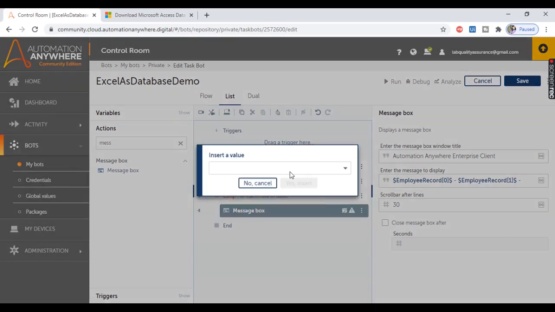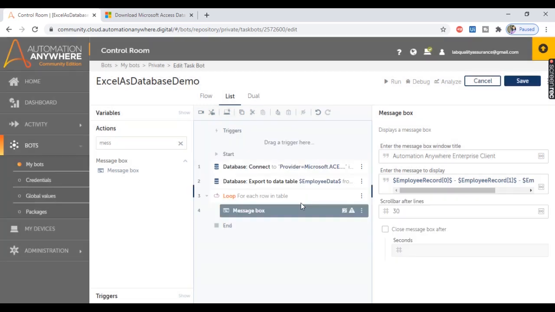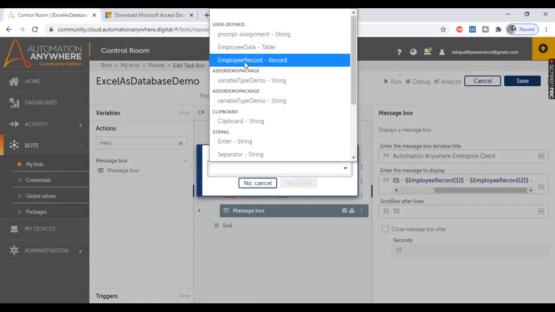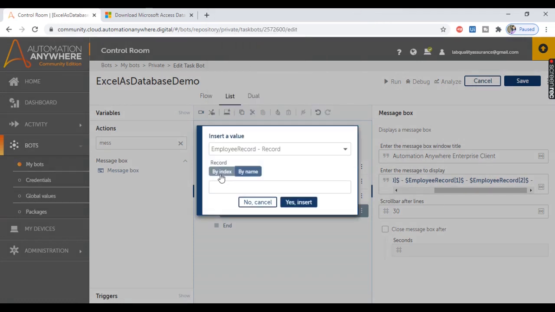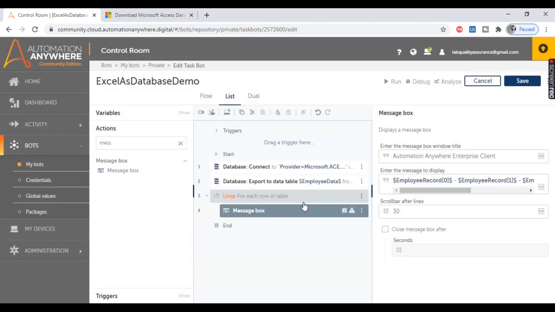Then press F2 and select the record variable again. This time select the index as 2, which is going to fetch the role in company. And then press F2 and select record variable again, and this time select the index as 3, which is going to fetch the salary. And let's click on yes, insert.